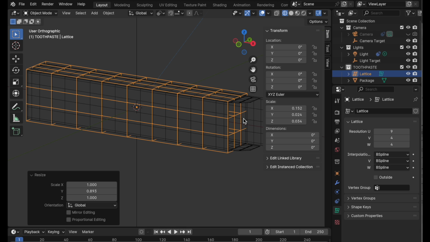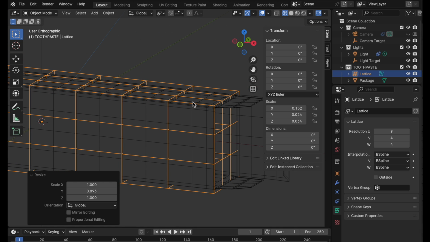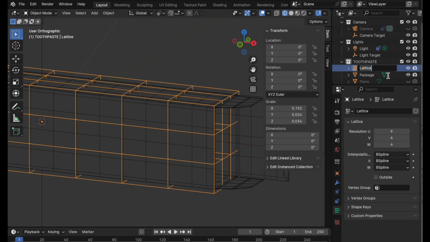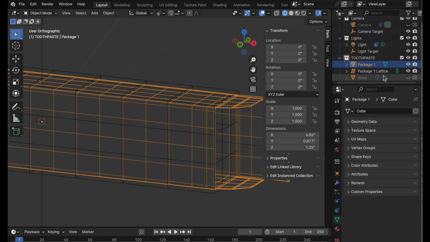So this is why early on, we added a little bit of extra resolution because I want to taper this. I kind of want the ends to still be flat, but I want the slight bulging to happen here at the centers. Let's come in and give the lattice a more specific name. We're going to call this package 1 lattice. Okay. In fact, let's name this package 1 because we're going to end up with 2 of them. So I'm just going to sort of preemptively start naming things.